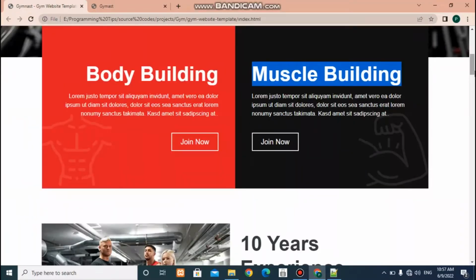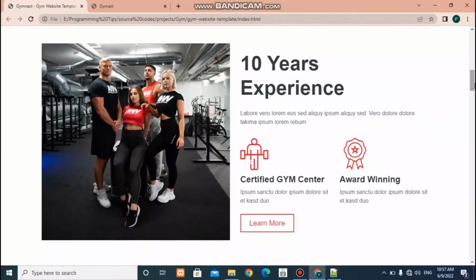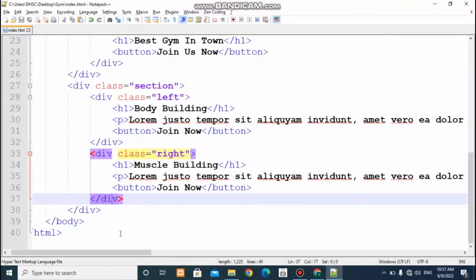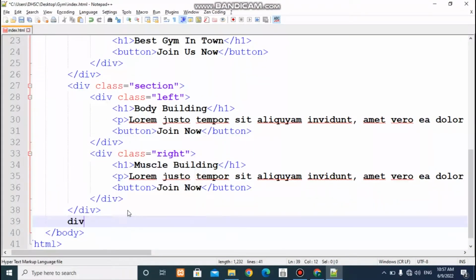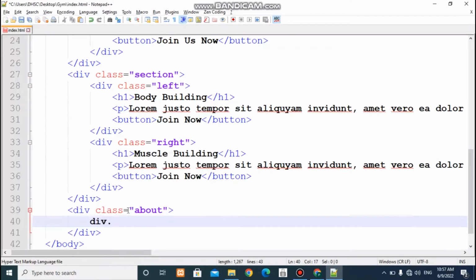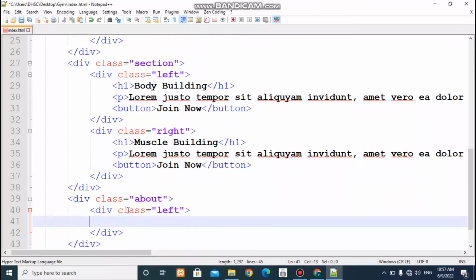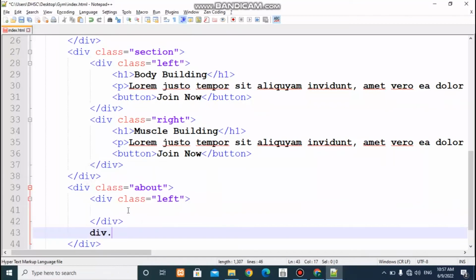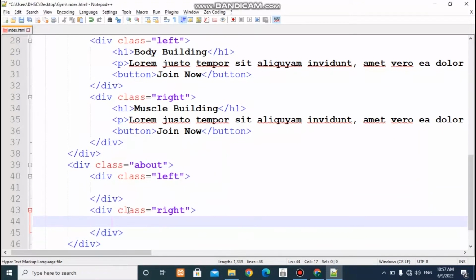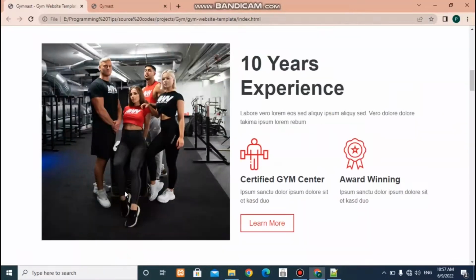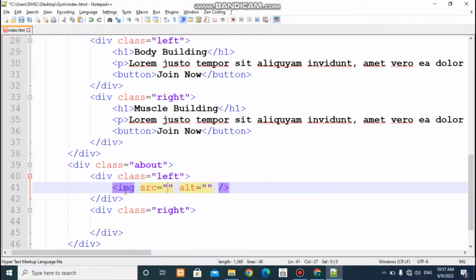And the next thing which we have is an image on the left side and a text on the right side. So we can create another div and we are going to call it about. Inside about I'm going to create a div by name of image, or I'm just going to call it left, and I'm just going to have another div by name of right. Inside left I'm going to add my image.